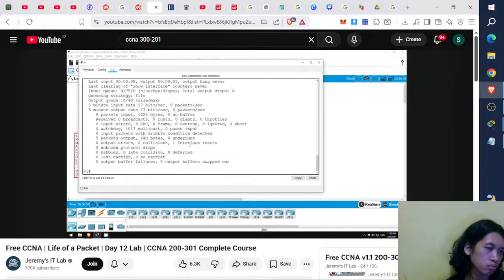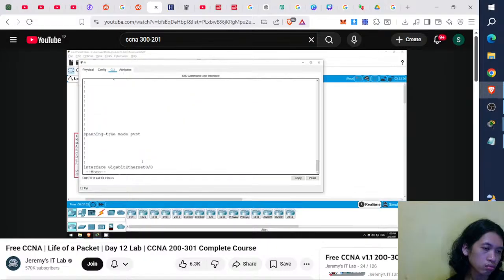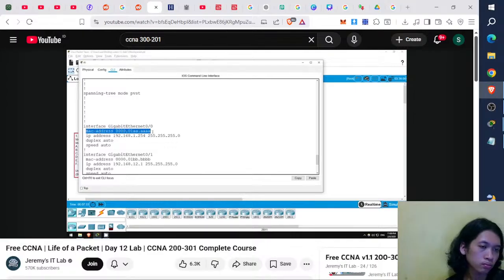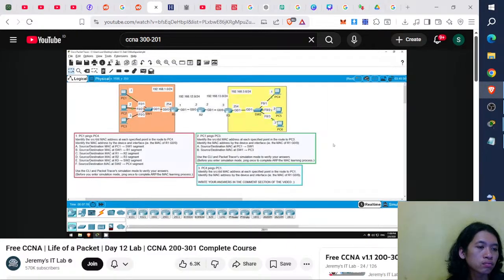Let's check out that command to configure the MAC address. Show running-config. Scroll down to GigabitEthernet0/0, and there it is. mac-address, followed by the MAC address you want to configure. Okay, so the last 4 digits of PC1's MAC address are 1111, and for R1, they're AAAA.